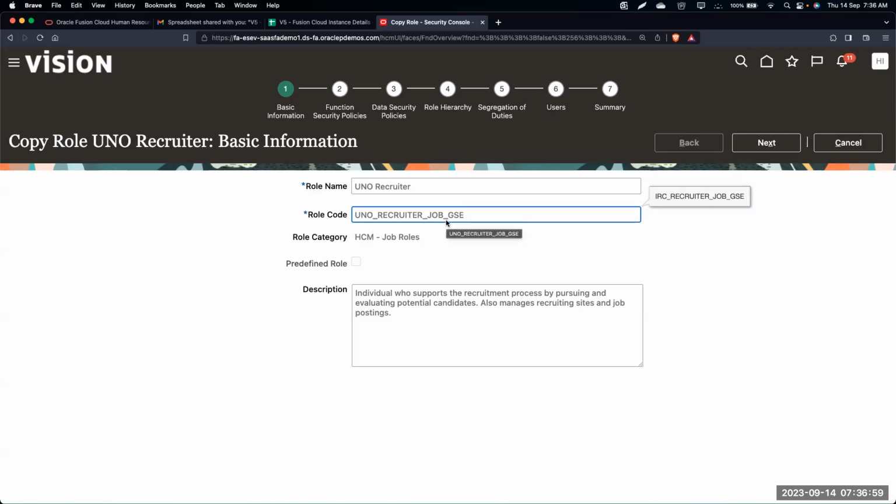You can use hyphens or a slash, but as a best practice, for role codes we always use underscores rather than hyphens or anything else. And then we have this description box here. If you want to add some descriptions, you can use that for our references.